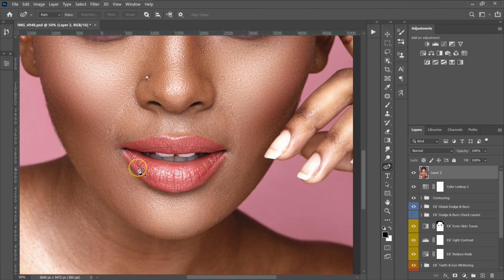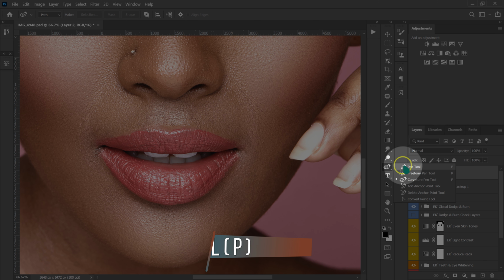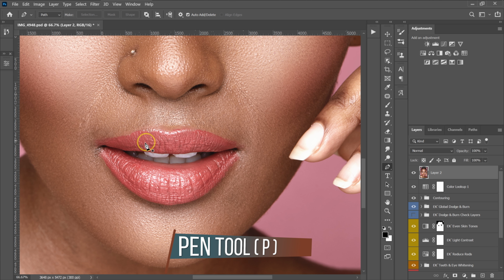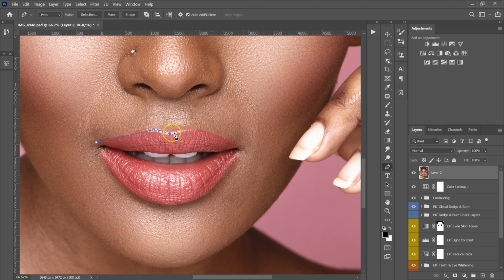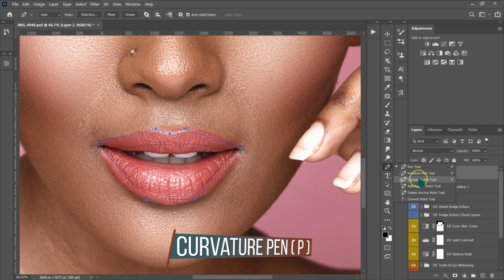I'm going to zoom in a bit. I'm going to select the pen tool. Then I'll make a point here. I'll make another point here. Make another point somewhere here. Make another point here. Another point here. Another point here. I'm going to go back to my pen tool. Then I'm going to select the curvature.